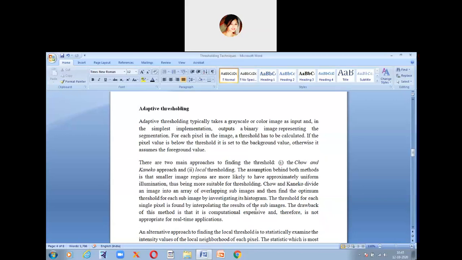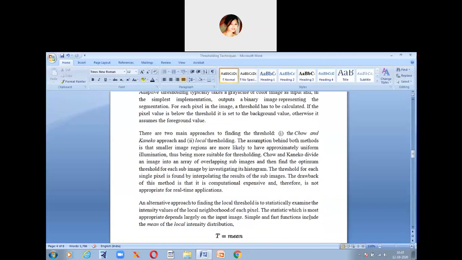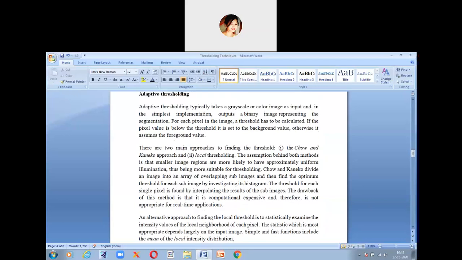Global thresholding is very fast and simple, and not that expensive because it simply uses some operator. But adaptive thresholding is a bit expensive because it uses two types of approaches, and when they are applied on the sub-images, they are computationally expensive. So it is not appropriate for real-time applications.